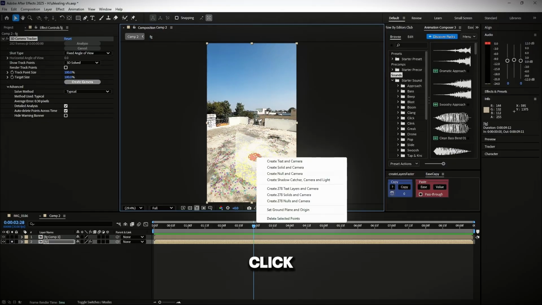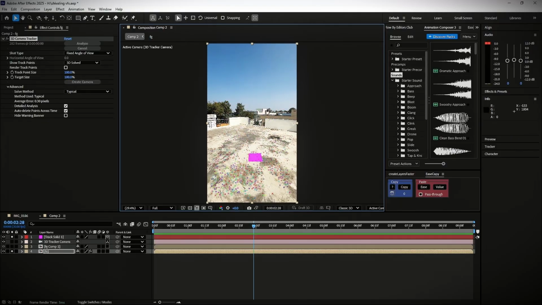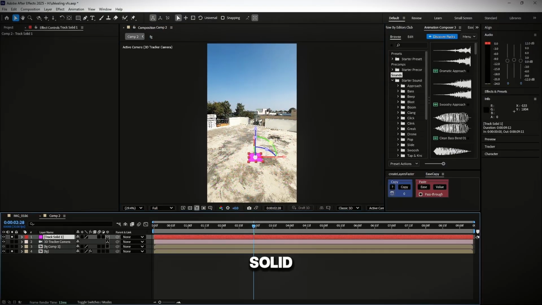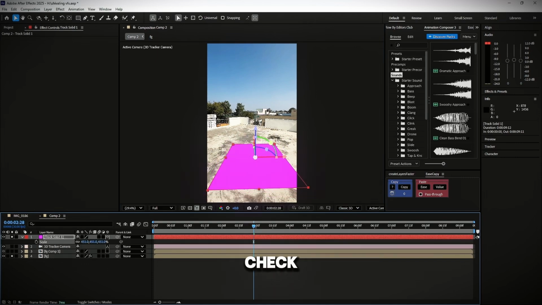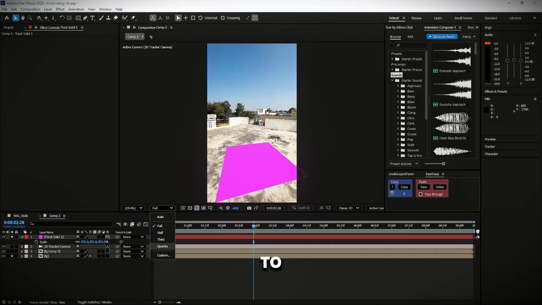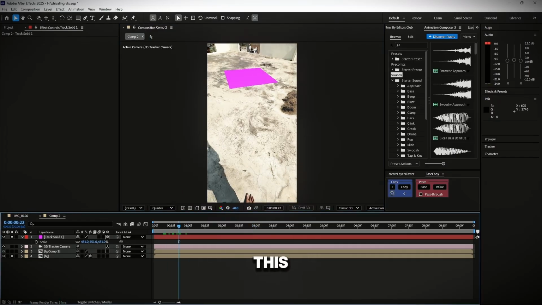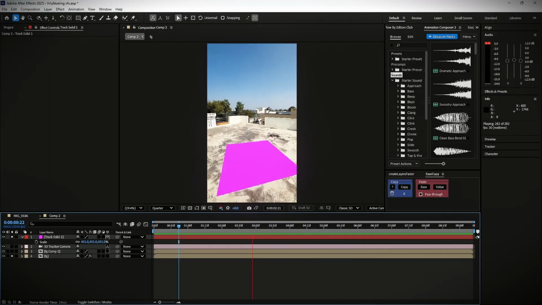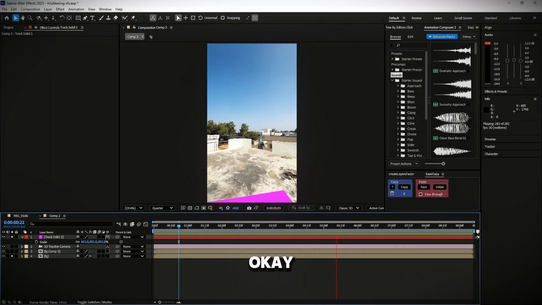Then, same, right click it and create solid and camera. Now we've got a solid layer. Scale up and check whether this fits or not. We go from full to quarter because this is a warning. This will stick with the ground.